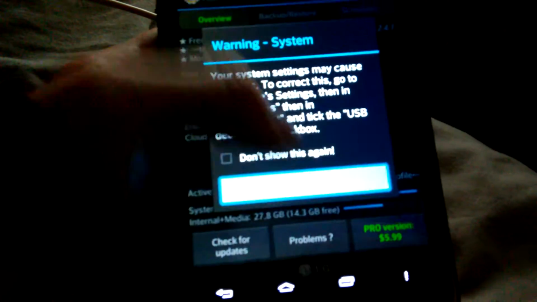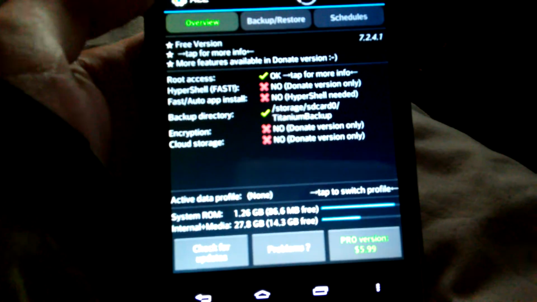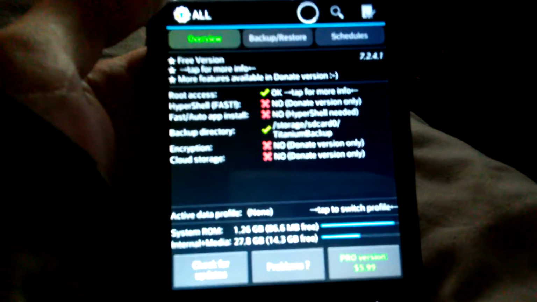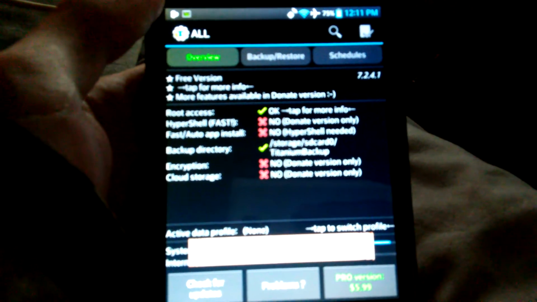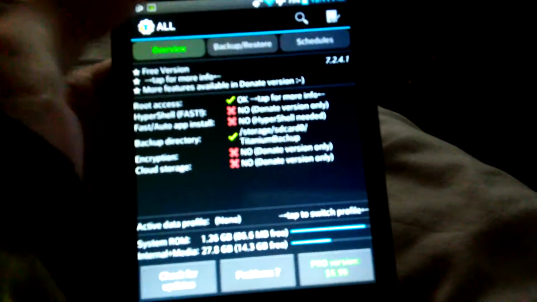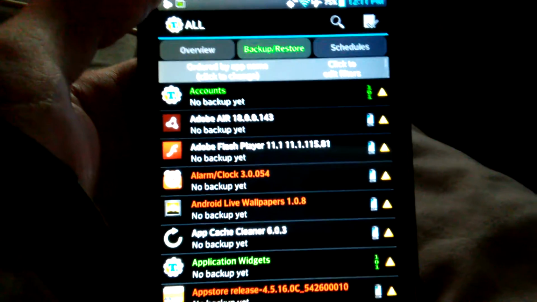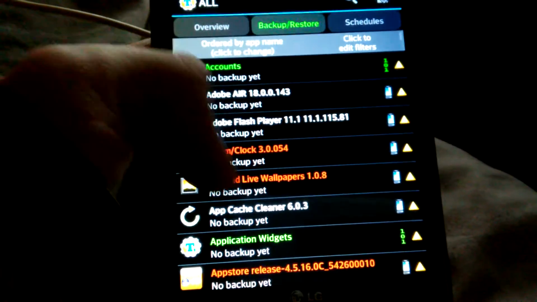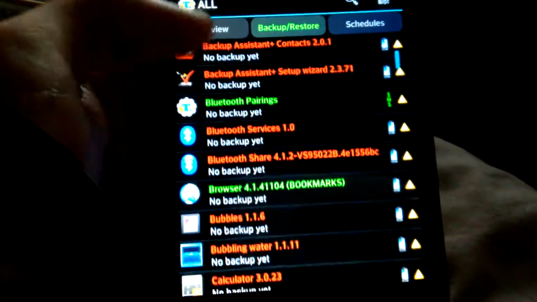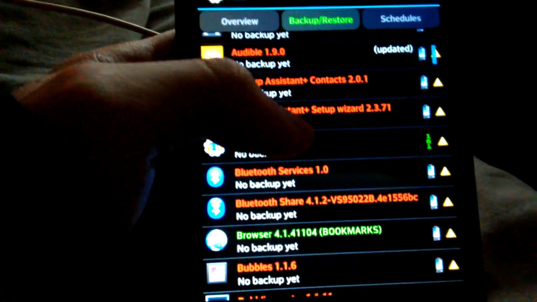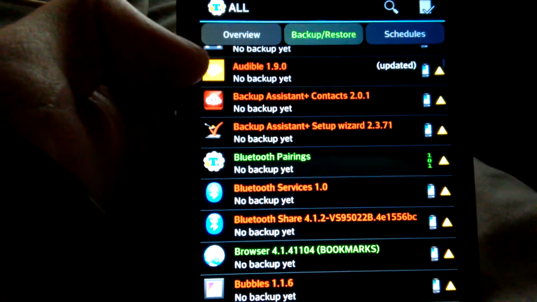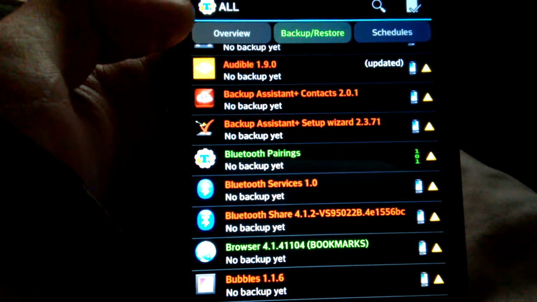So, as many of you guys know, Titanium Backup can remove bloatware and unwanted apps and stuff that you normally can never remove. So, you can go into your Titanium Backup, as seen here, under Backup and Restore. Find the applications that you want to remove, like this one has Backup Assistant, Contacts, stuff like that.